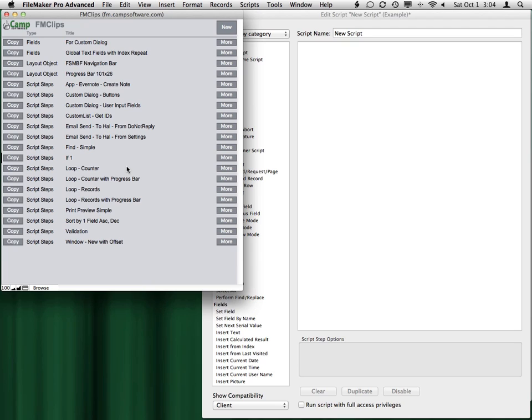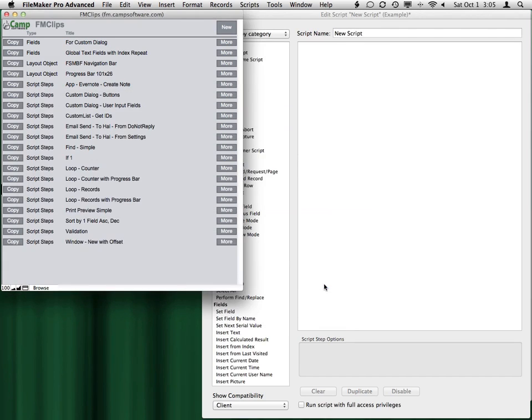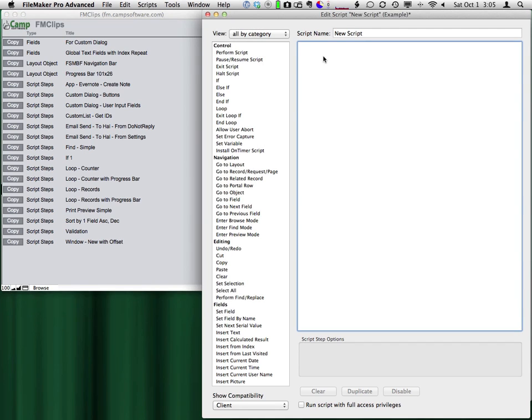One thing you might want to do is loop through records. That's another simple thing, just like finding. So I will choose copy. Now it's popped up and it says you want to replace the values. I like to comment a lot of my scripts, and so I'll put a special word in there that's really easy to replace, like thing. So if I was looping through a series of contacts, I'll type in contact and say OK. Then I'll come over to my script and paste.